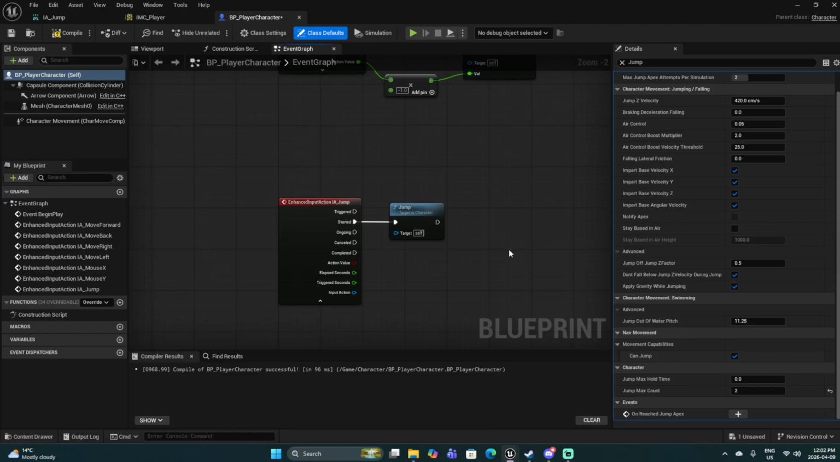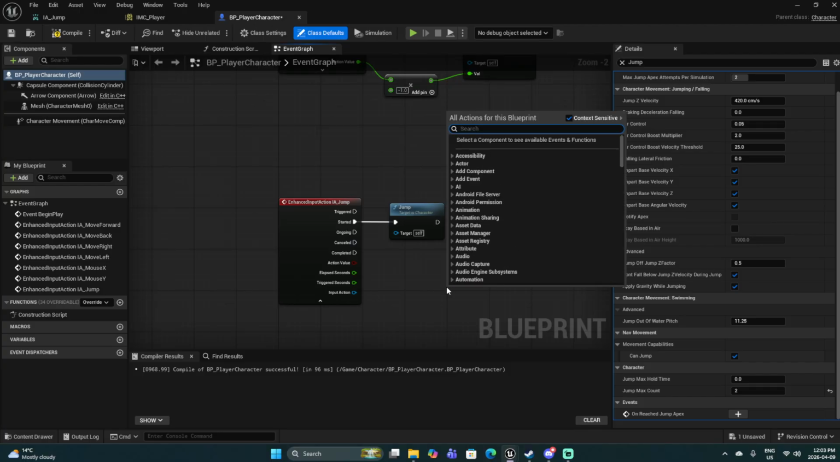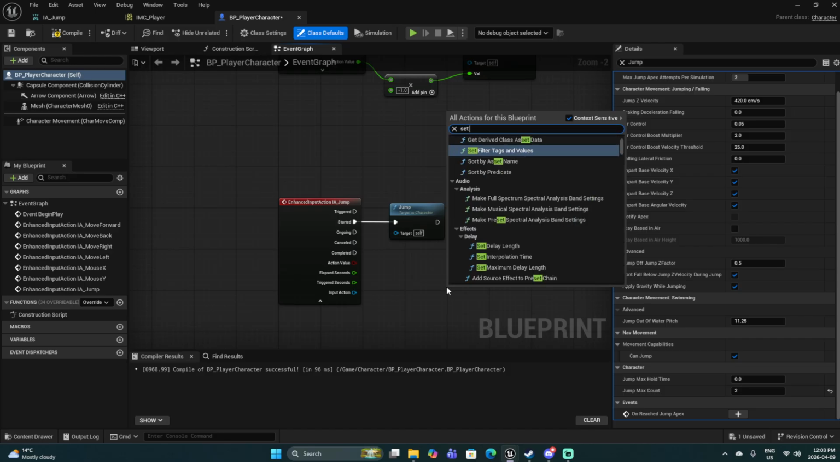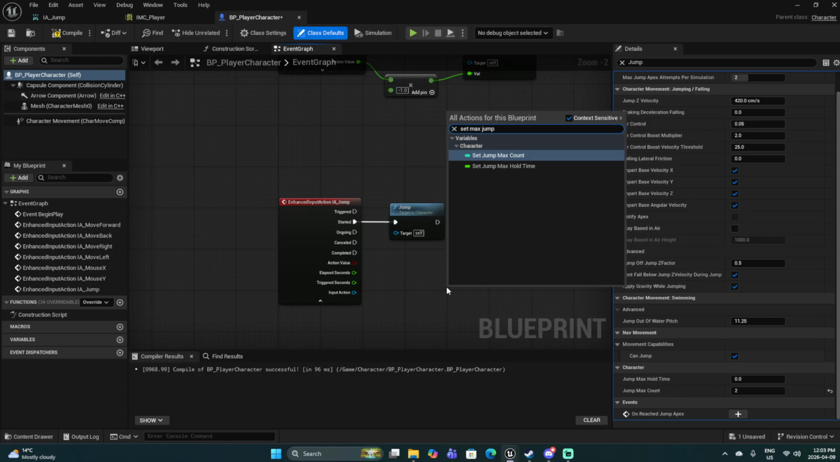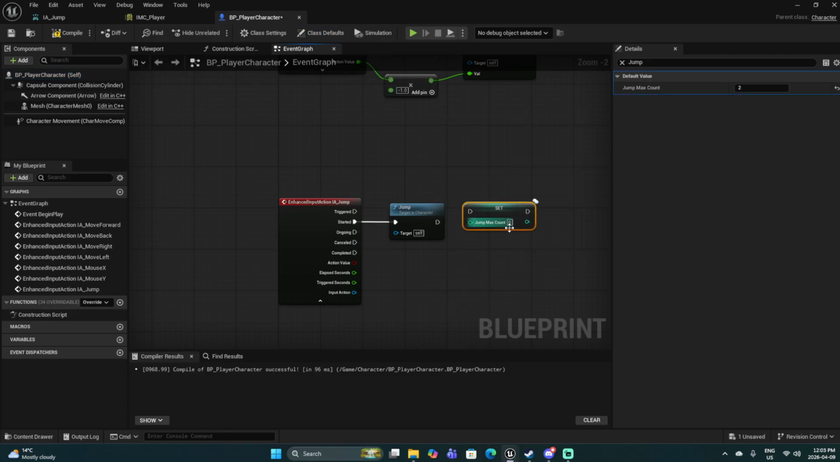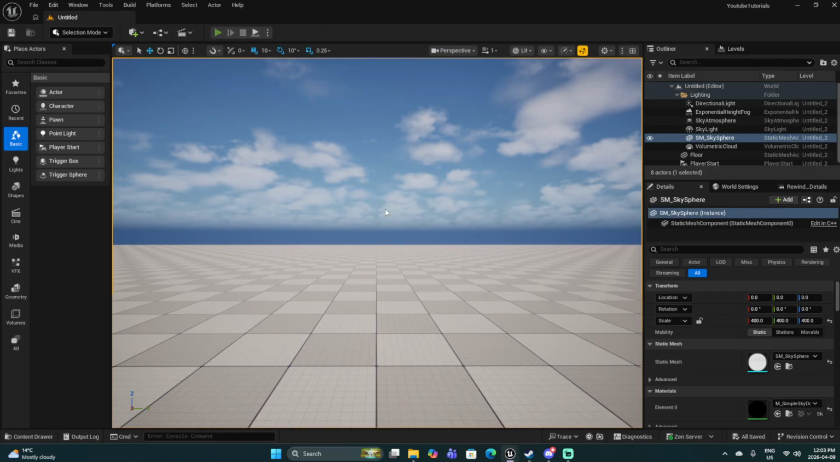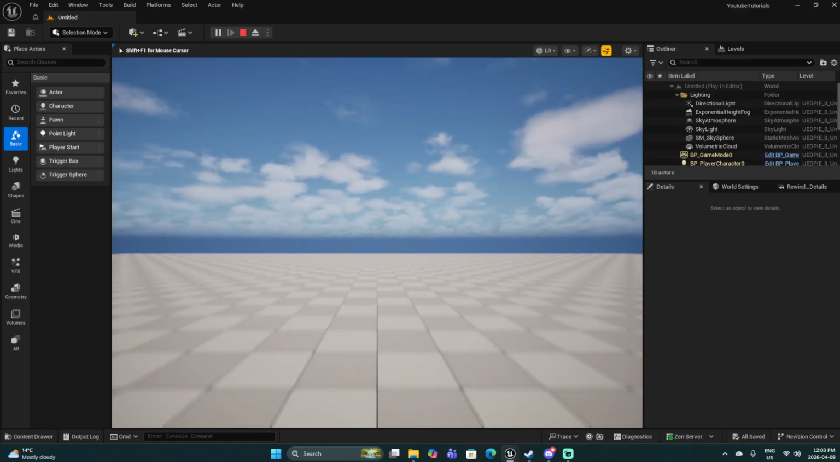Alternatively, say you wanted to set this through code. Like you pick up a mushroom and now you want to add a jump for 60 seconds. You can actually just right click in your blueprints and search for set max jump count. You can set the value you want to set it to in this set, and then you would just hook it up to wherever you want to hook it up. Now in our case, we're just going to use the details panel. So we will compile and save that, and now you can see we jump once, we jump twice.